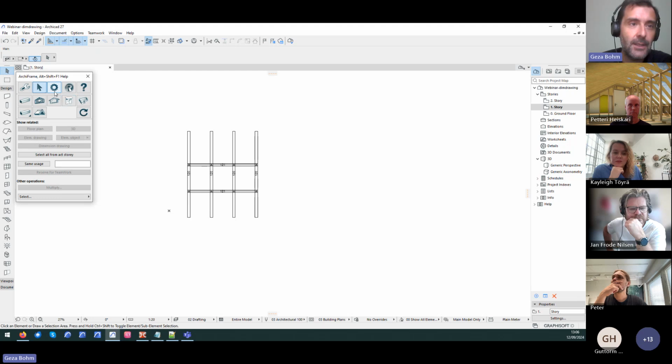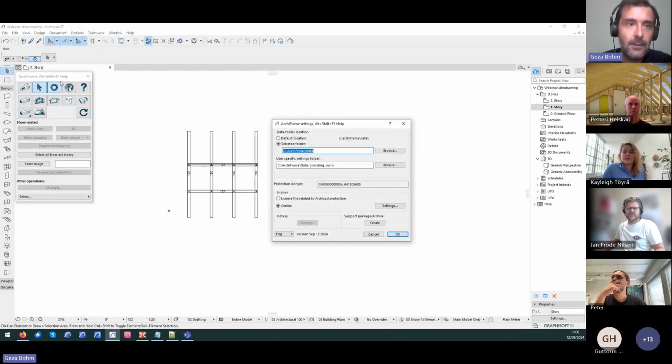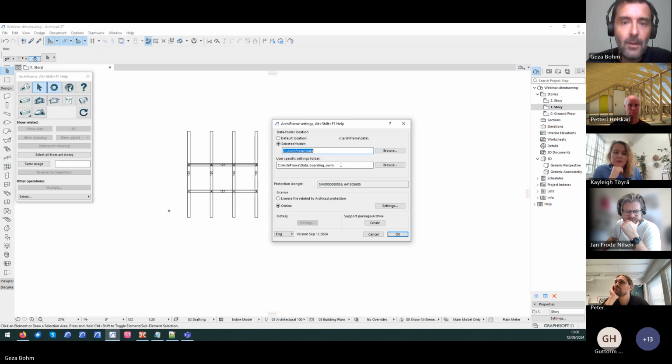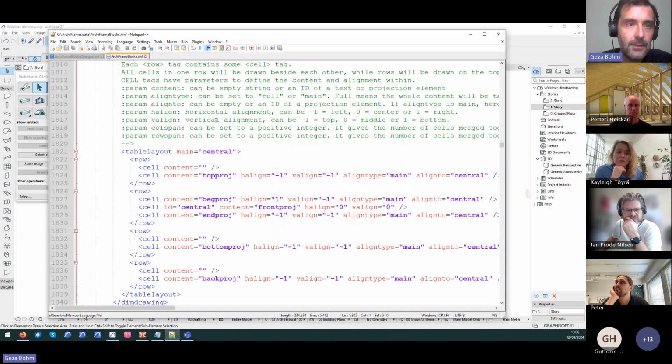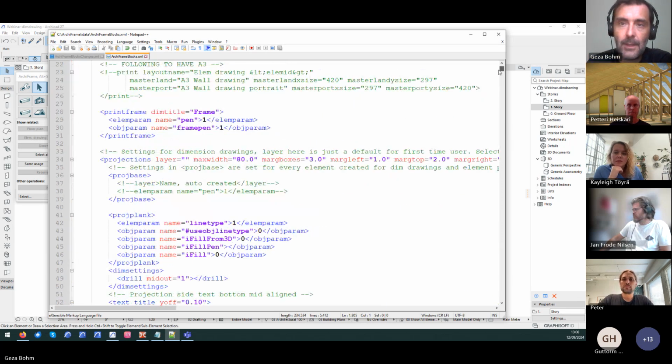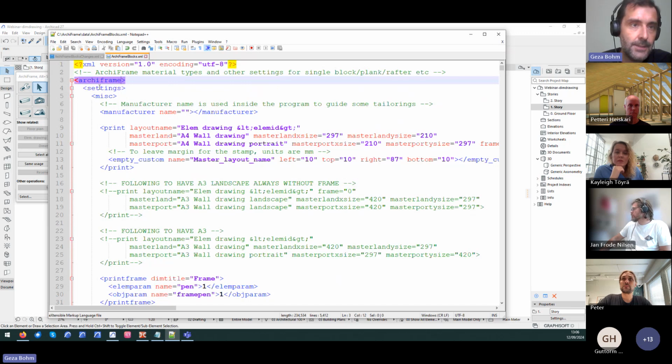The environment is set up in here, the settings of ArchiFrame. Here you have the famous folders for your data folder and the user-specific folder. The default data folder will contain a file like this, ArchiFrame blocks.xml, and it contains this ArchiFrame block, and inside that the settings and so on.